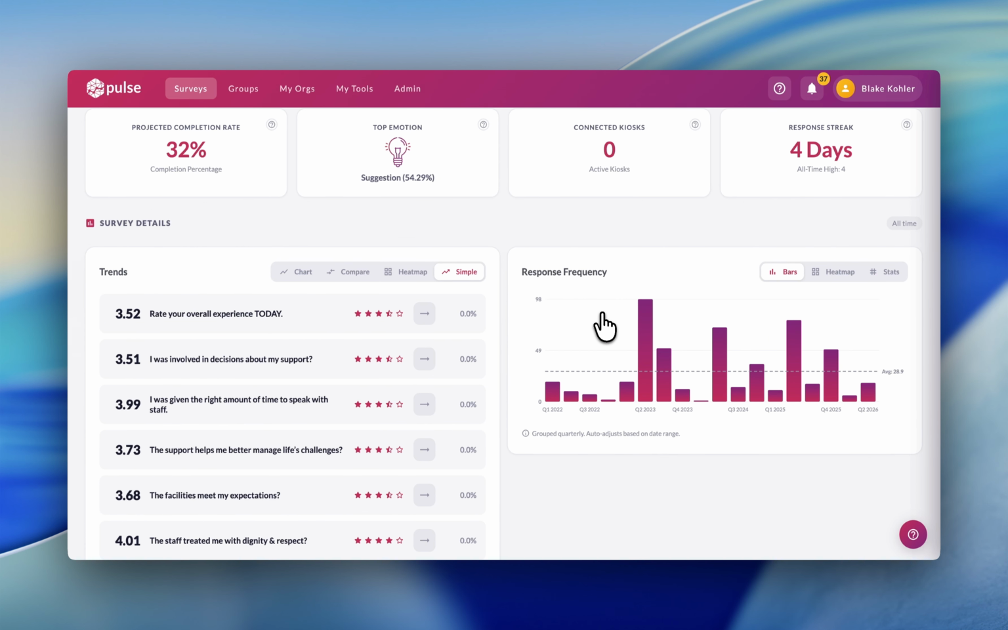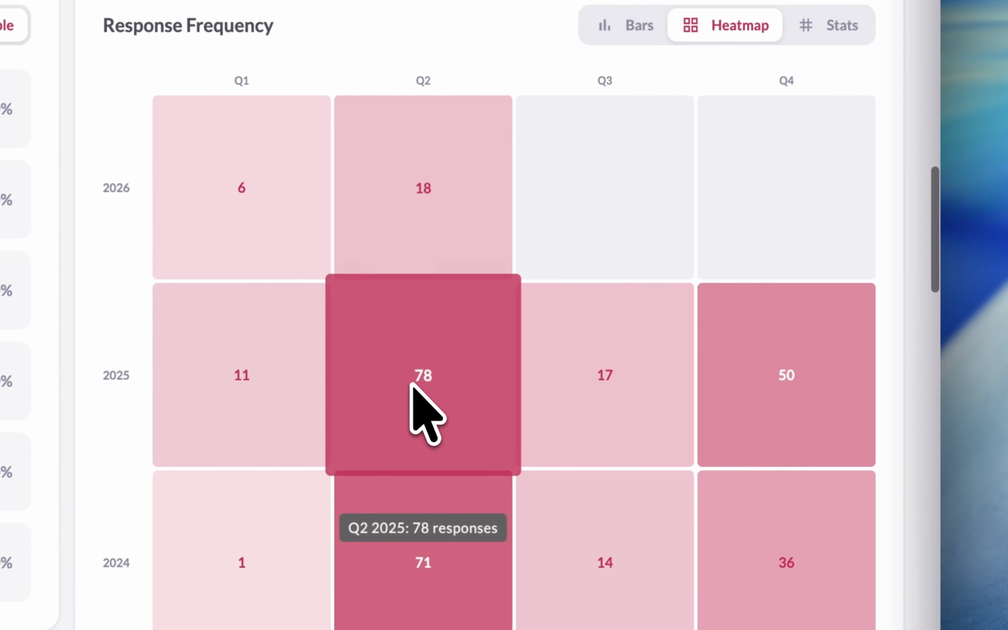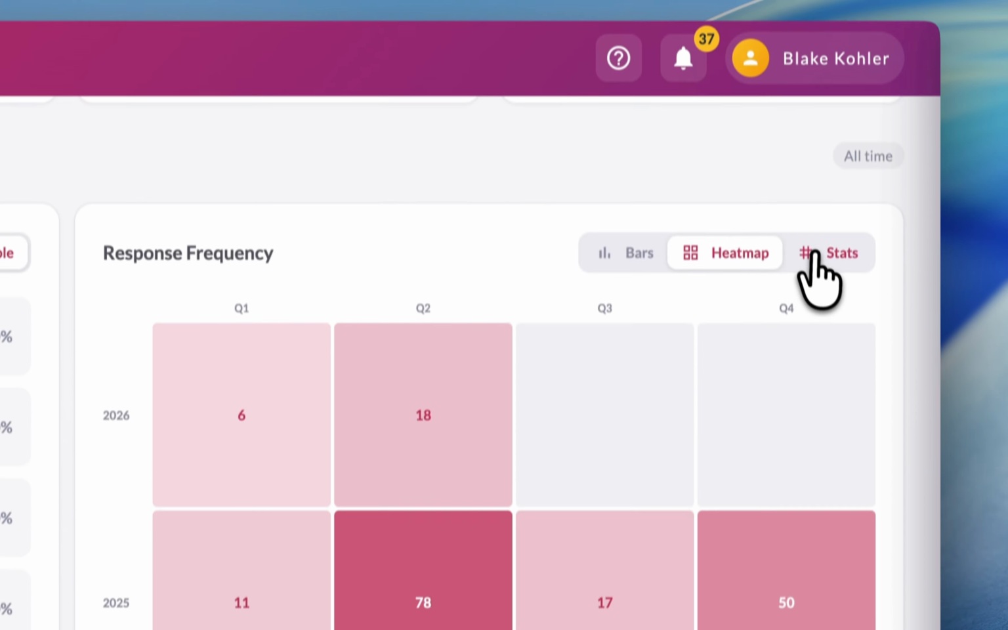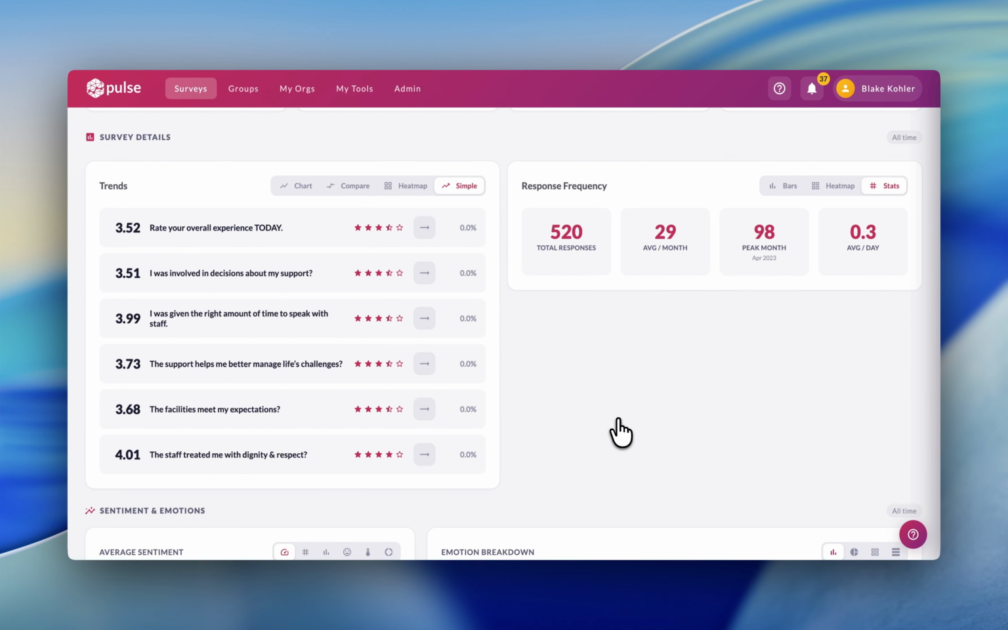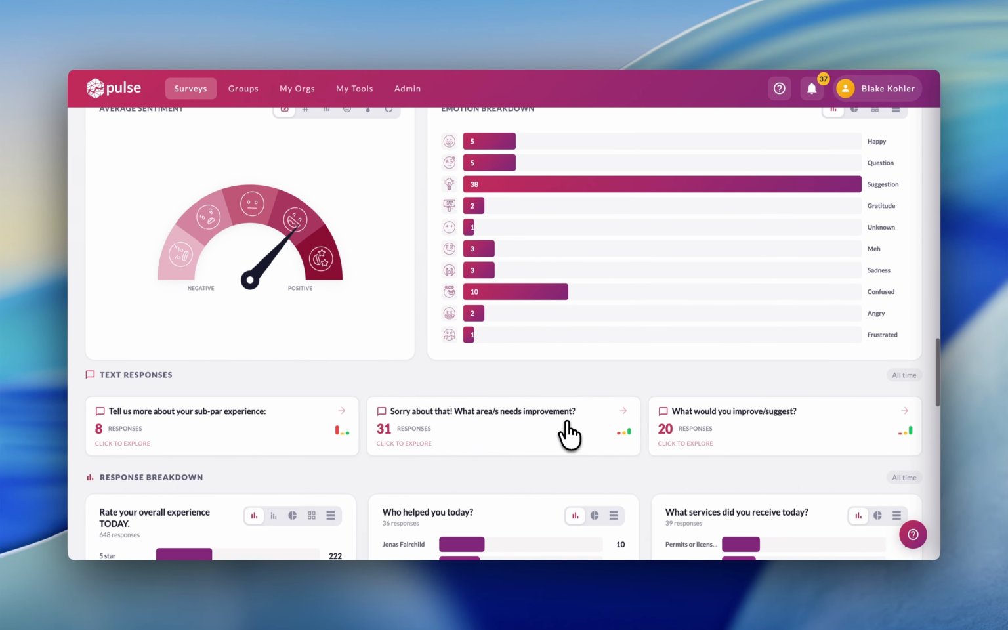This is the response frequency graph. I can see how many responses I'm getting per day. I can see a heat map by quarter and see when most of my responses are coming in, or just quick stats: how many responses, how many per month, what our peak month was, and the average per day.